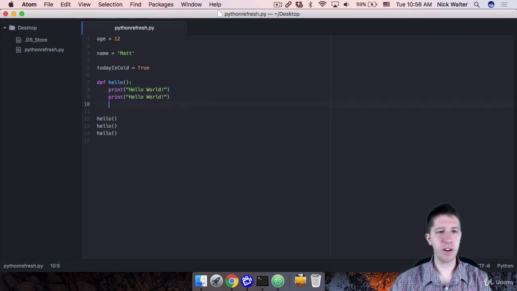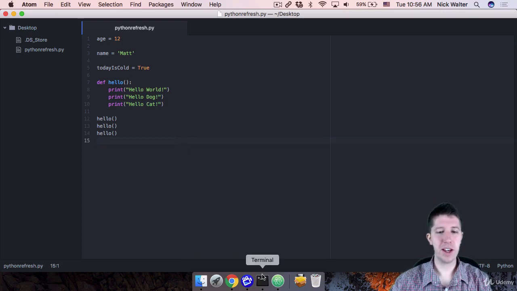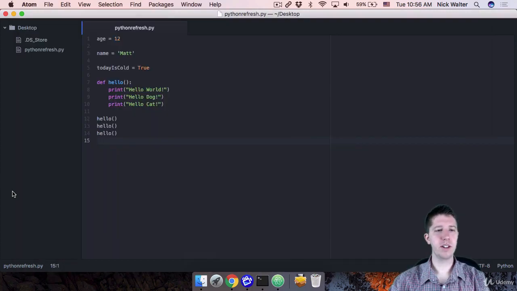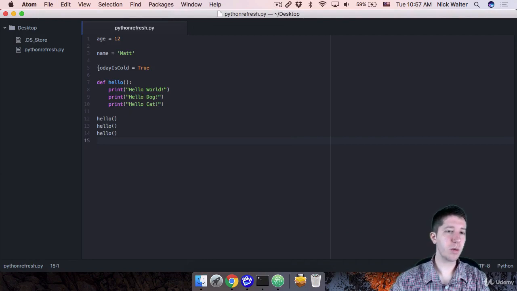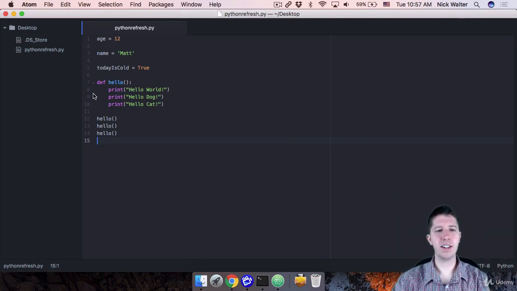So if we want a couple of different lines inside of here to say like hello world, hello dog, hello cat, I don't know, just kind of a weird example. We'll go ahead and save this, hit run, and look, it prints out all those different lines there. So anything that's indented over is in this function, and you can see when we're calling the function, we have this all the way over on the left, so it's not inside of the function anymore.